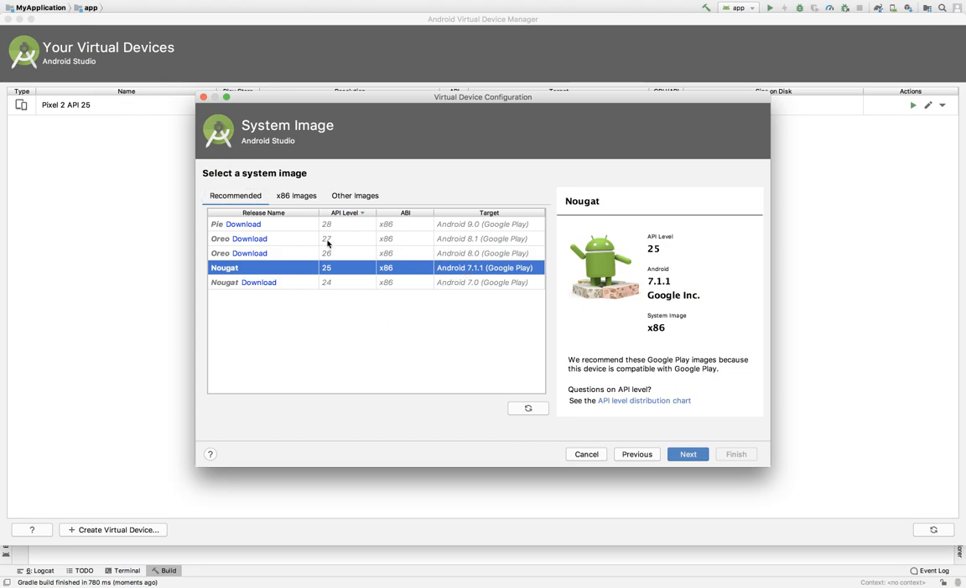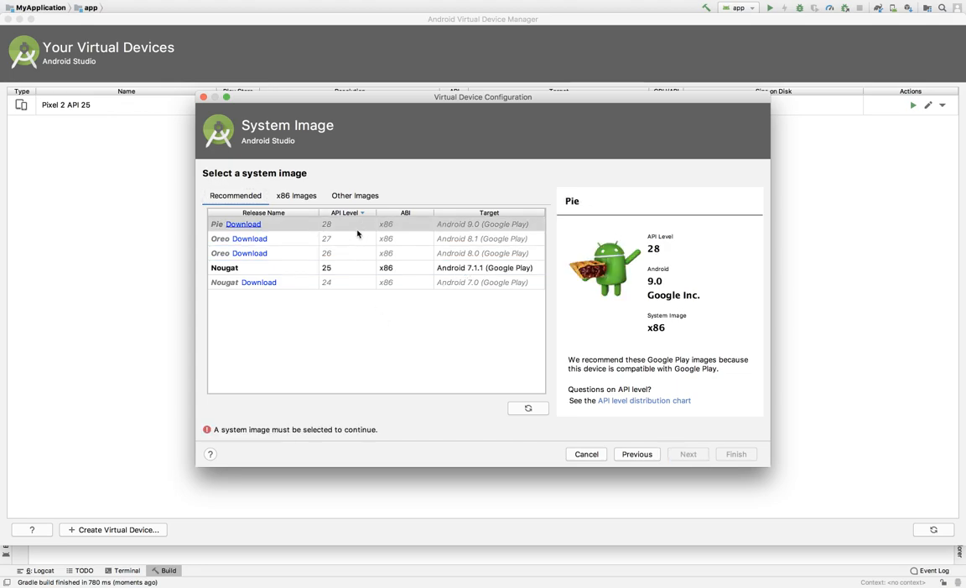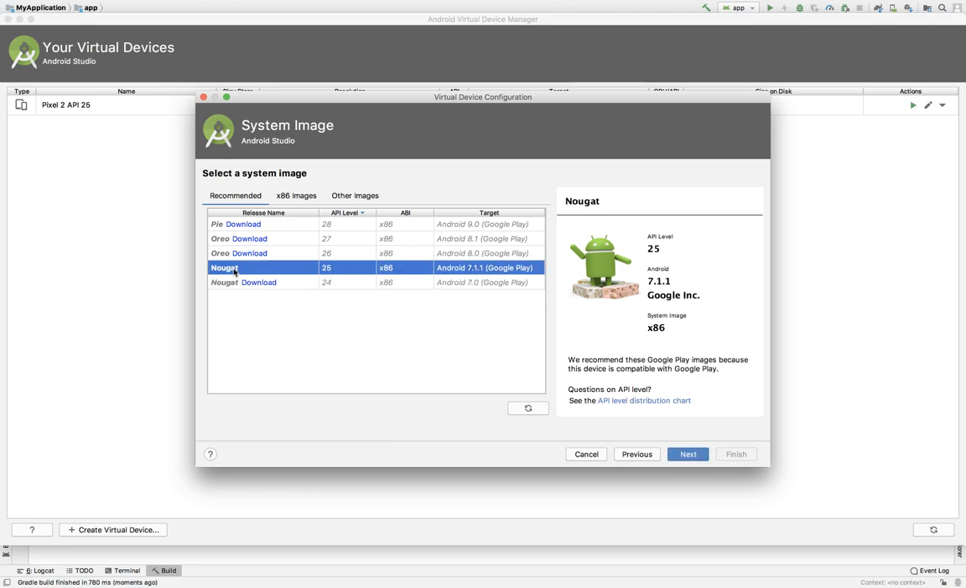This will give you the different available options that you can think of. So these are the different APIs, in different versions. You know that the latest ones are Pie, Oreo, and then Nougat. There are different API levels, so you can choose whichever according to your project requirement. I've already clicked on this one. The moment you click next, you need to download it before you go there.